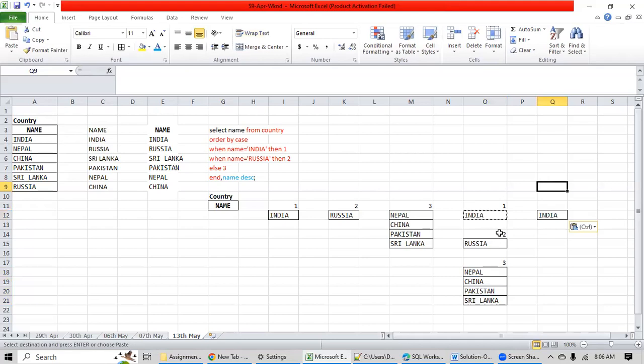Yes, sir. Then your engine will go in bucket number 2. You have only one data, so there is no sense of sorting. It will keep it as it is. Then engine will go in bucket number 3. It will sort this in descending order. So if you sort in descending order, Sri Lanka will be on the top, right? Then Pakistan, then Nepal, right? And then China. Is this clear?